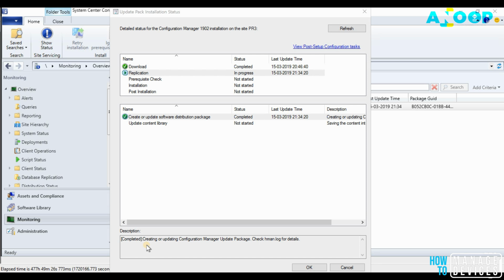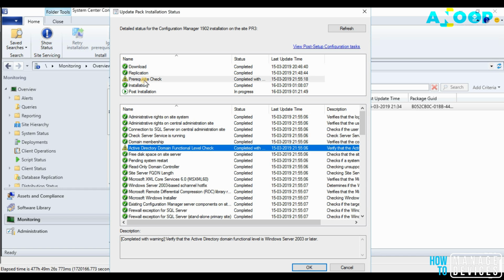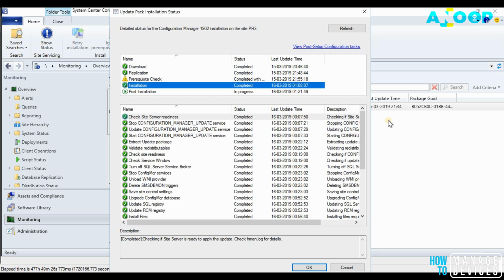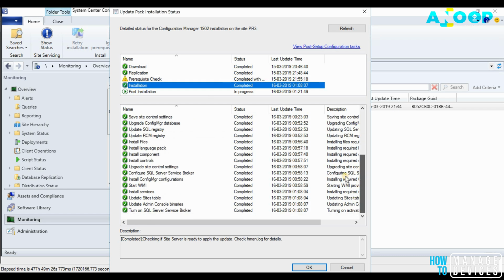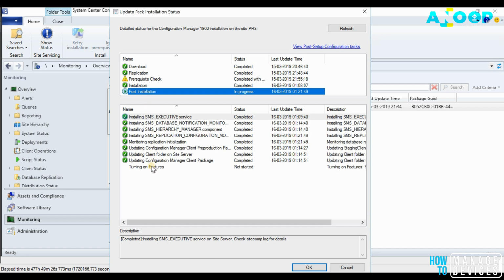I already completed the boring part, clicking next, downloading the updates and starting the installation. As you can see over here, it's in the replication. Now I just want to click refresh and see what is happening. There is a yellow warning in the prerequisite check. That is fine because I'm having some problem with my domain controller. The installation is completed. Post installation is going on, turning on the feature. That's fine.